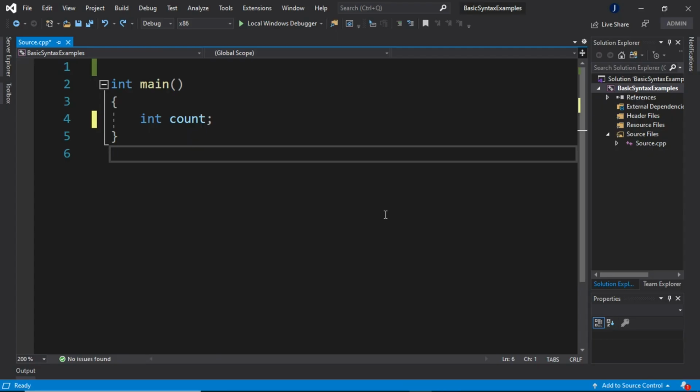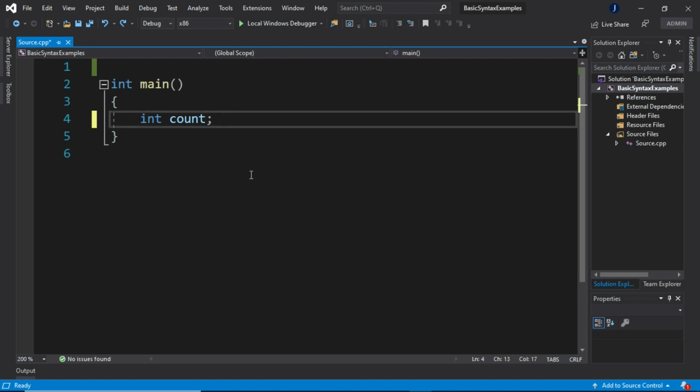Let's talk a little bit about initialization. In the previous video, we talked about what it means for a variable to be declared, what it means for a variable to be defined, and saw how often we have both a declaration and a definition in the same statement. So in that example, we declared this variable of type int named count, and we saw that this actually qualifies as a definition as well as a declaration because it sets aside memory for the variable.